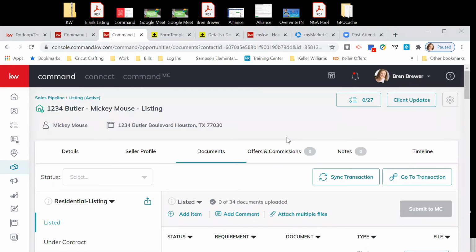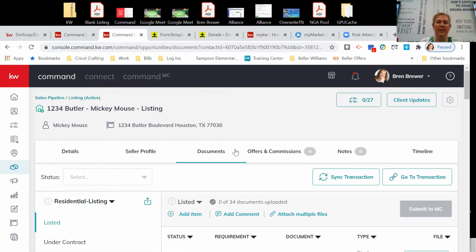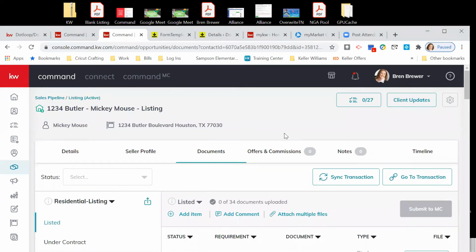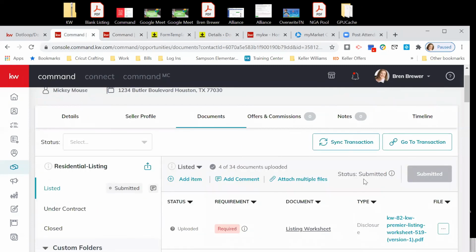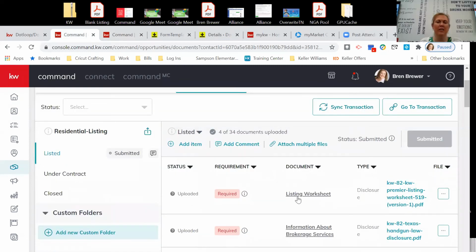No. We can get this fixed. But if not, then you can just come see me next week and we can get it fixed. But how was it that you uploaded? Let's say the information about brokerage services. It has a line underneath. Should I just click on that, because that's a required one, but it's not uploaded? How did you upload? You're in Command. I'm in Command right now.